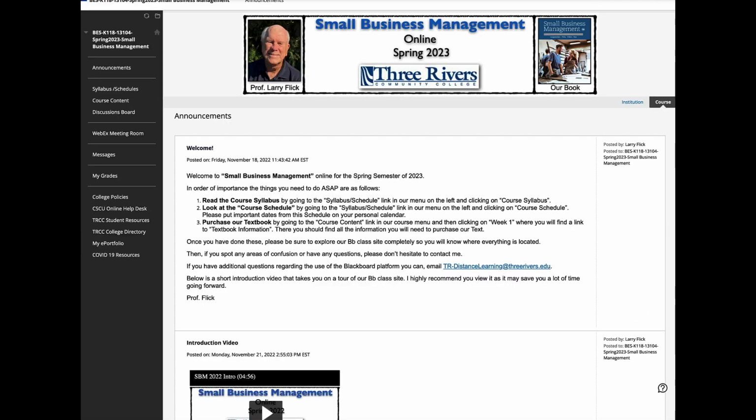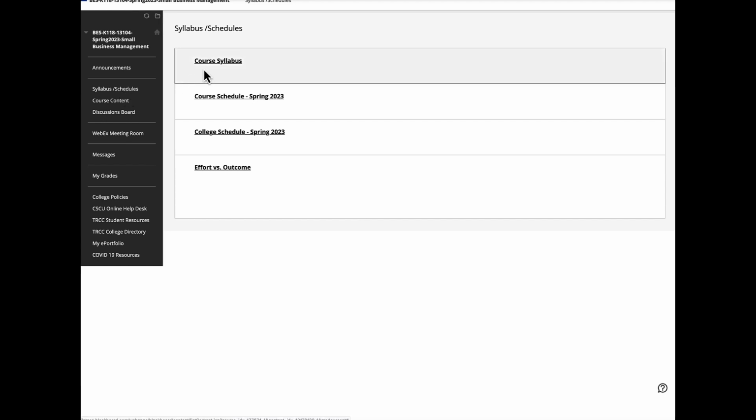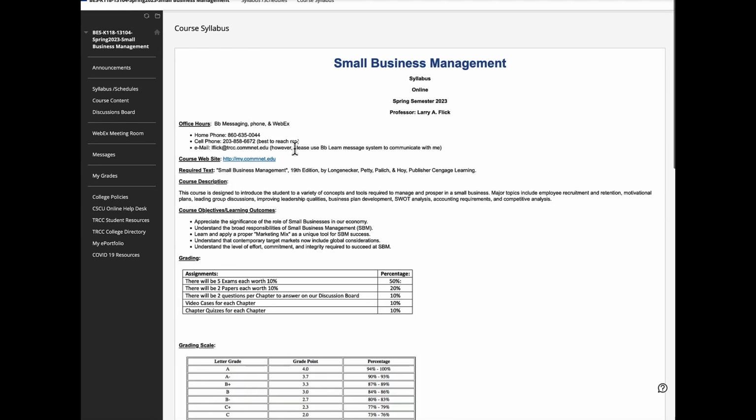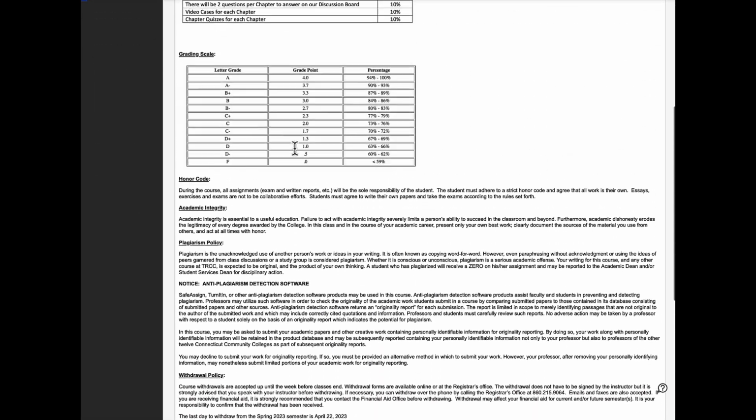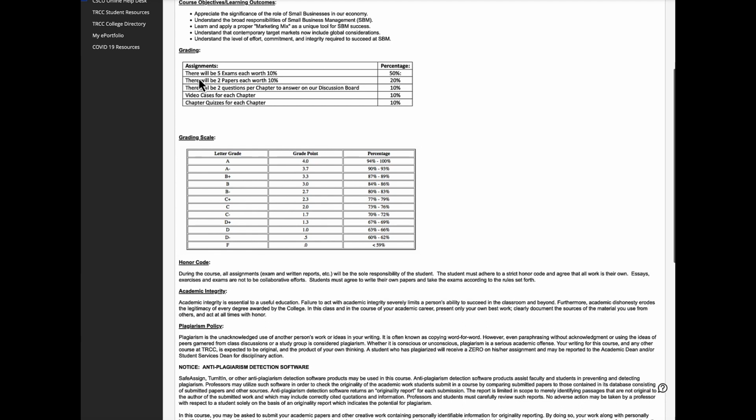Now, looking at the main menu on the left, we will navigate to each link starting at the top so you will know where everything is located on our class site. We have already talked about the announcements page, so let's go to the Syllabus Schedules link. Here you will find 4 links. Let's start with the syllabus. I want you to read it all, but especially focus on the grade computation section. This is how your final grade will be computed.